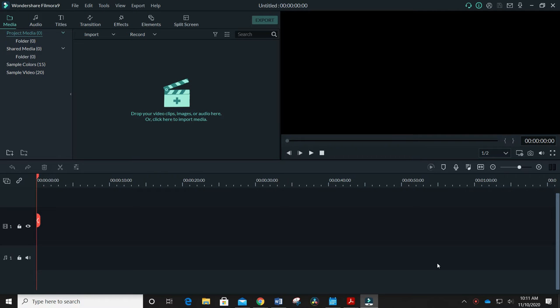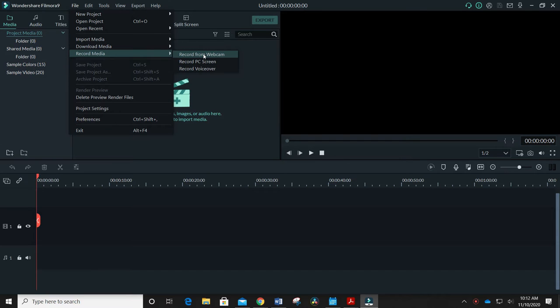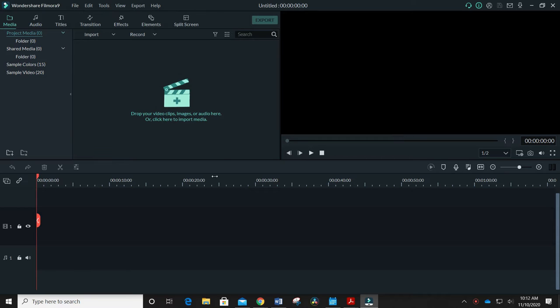This is what Filmora9 looks like. You can record from a webcam, PC screen, which is what I'm doing right now in order to record this, or you can just do a voiceover. Once you have video or audio, they will appear, or you can drag them into this space here. Once they're in this space here, you can drag them down here where you can edit them, cut, paste, move things around.